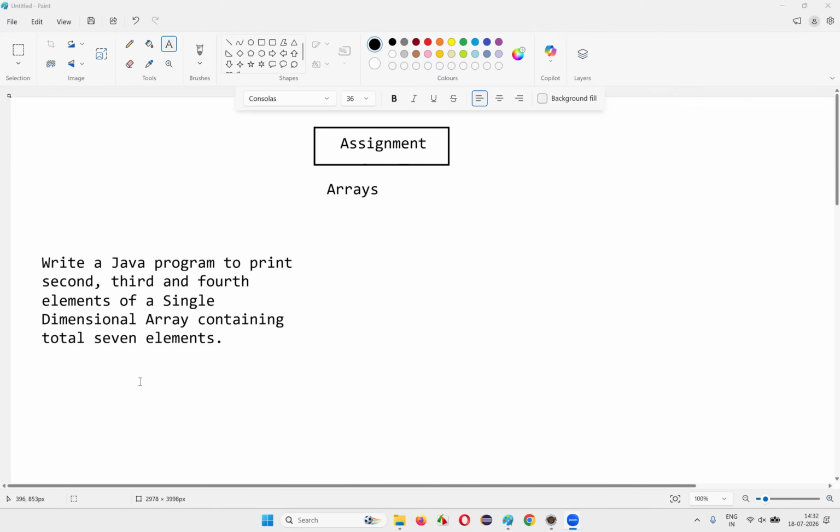You need to first create a single dimensional array in a normal way or shortcut representation way. And in that single dimensional array, there should be total 7 elements. And from that, you just need to print second, third, and fourth elements. You don't have to print all the 7 elements of the array. You just need to print only the second, third, and fourth elements of that single dimensional array containing 7 elements.